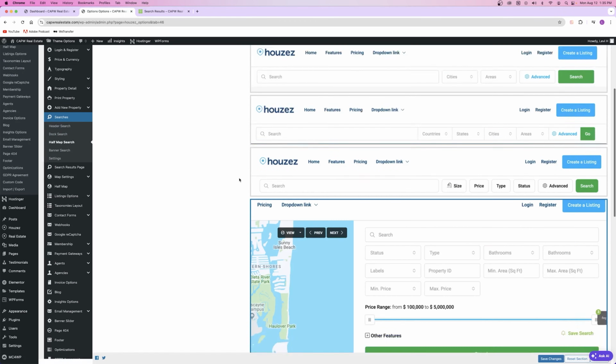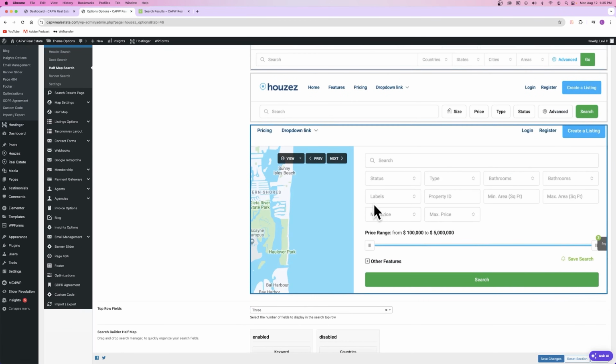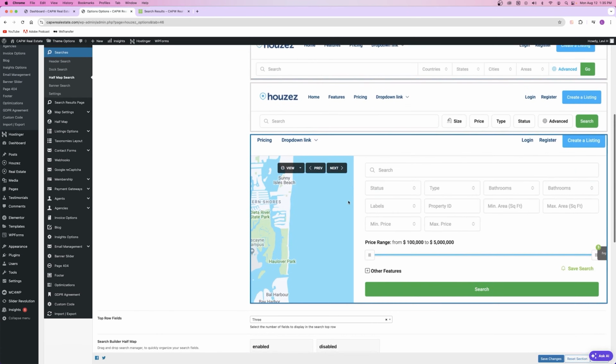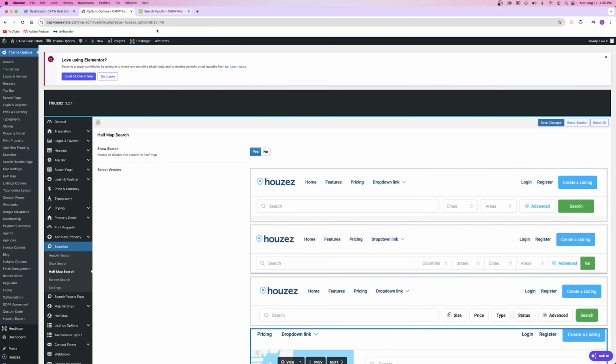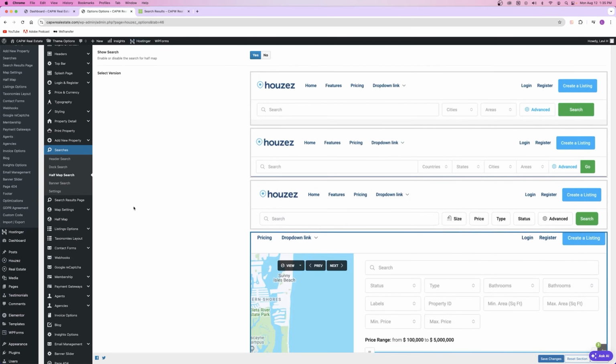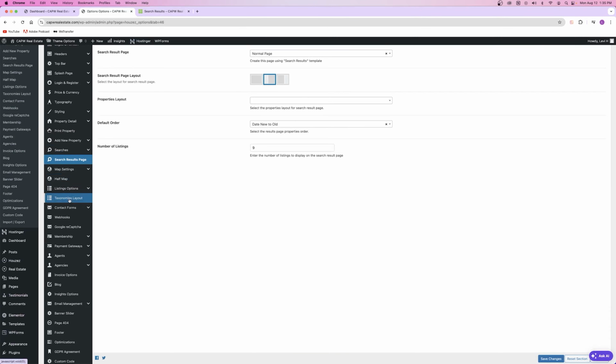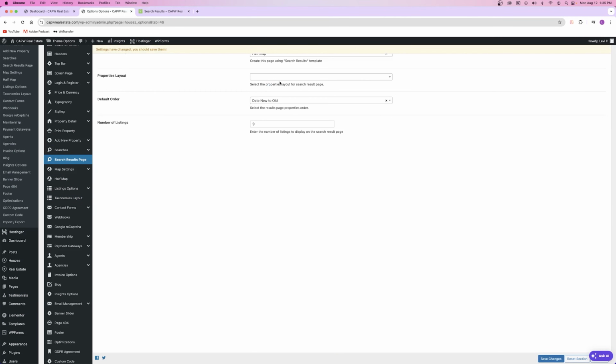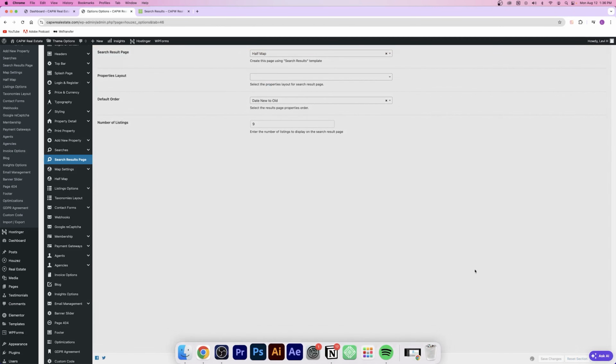So the half map option is really cool, especially when we select this one. It's going to shove your search bar over to the right-hand side and put a map that has all the pings of all your properties on there, which I think is a really cool option. But what they don't tell you is no matter what, even if you do enable this, it's not going to be visible on your website until you actually turn this setting on, which is in a completely different place. You have to go down to search page results over here, and then under search page results, you have to change it to half map, just like this, and then click on save changes just like that.